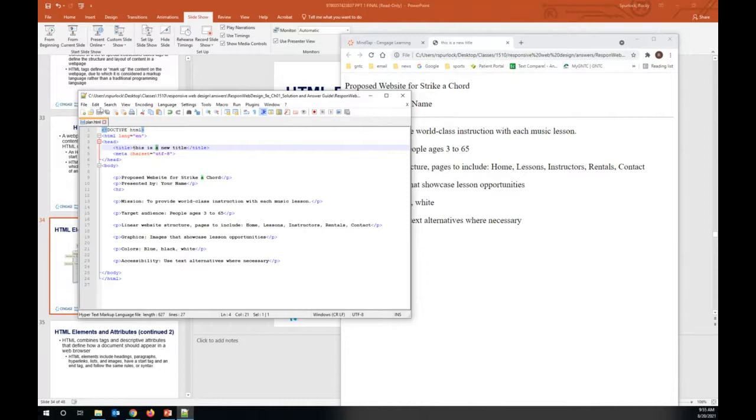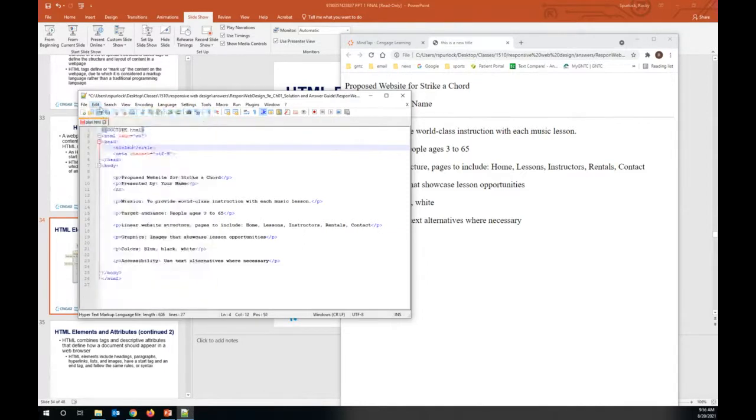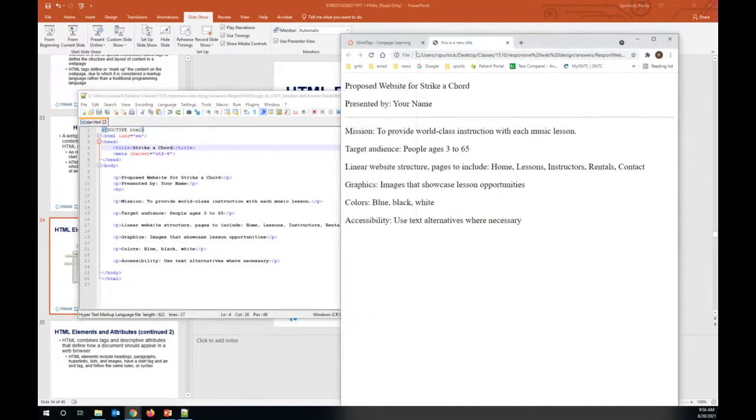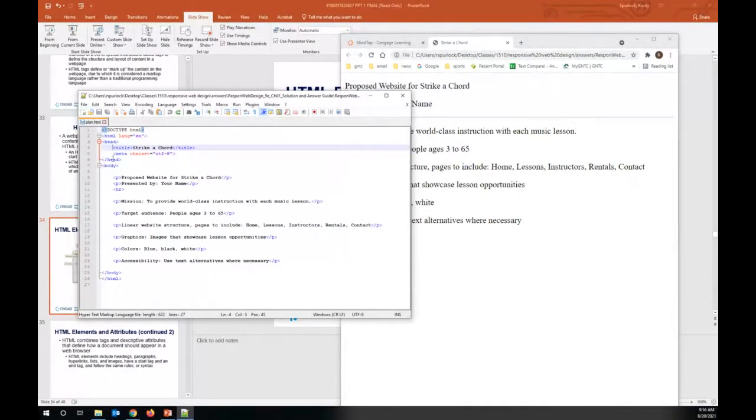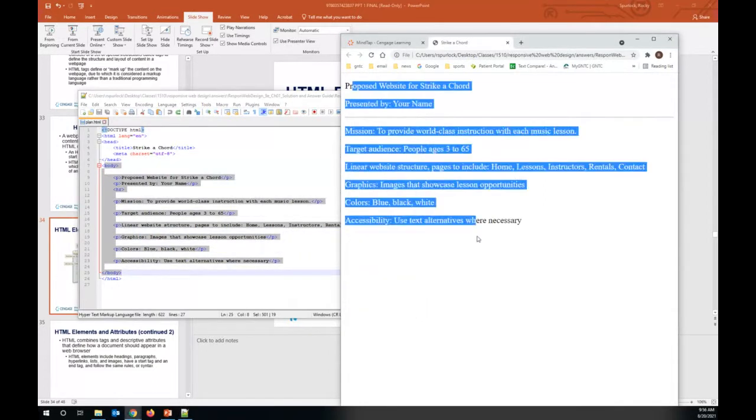Now I'm going to undo that. Save it again. So we're back to Strike a Chord. So when you put a title in, it goes in the head section. Okay, generally, most of the stuff in the head section is not something the user is going to see. The information in the body section is what's going to be displayed to the user.